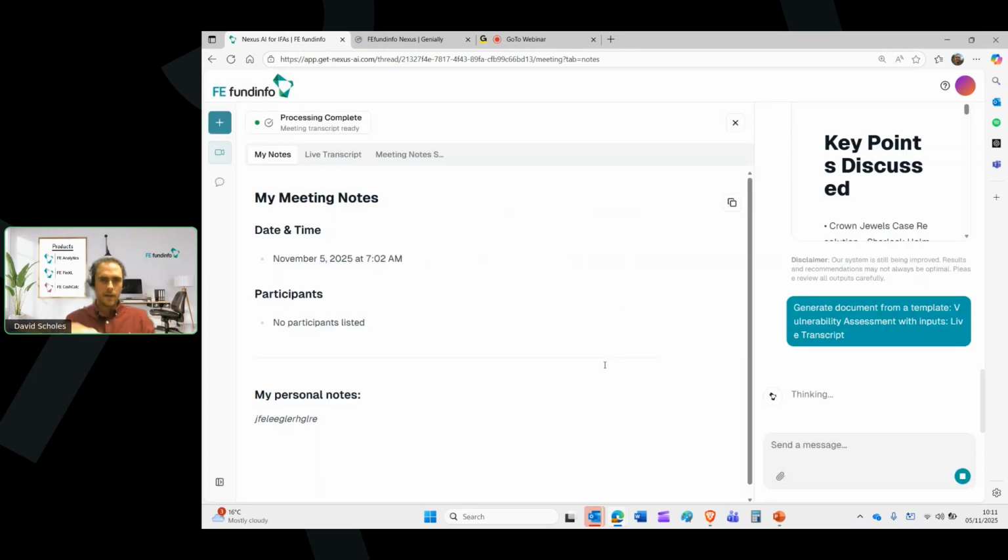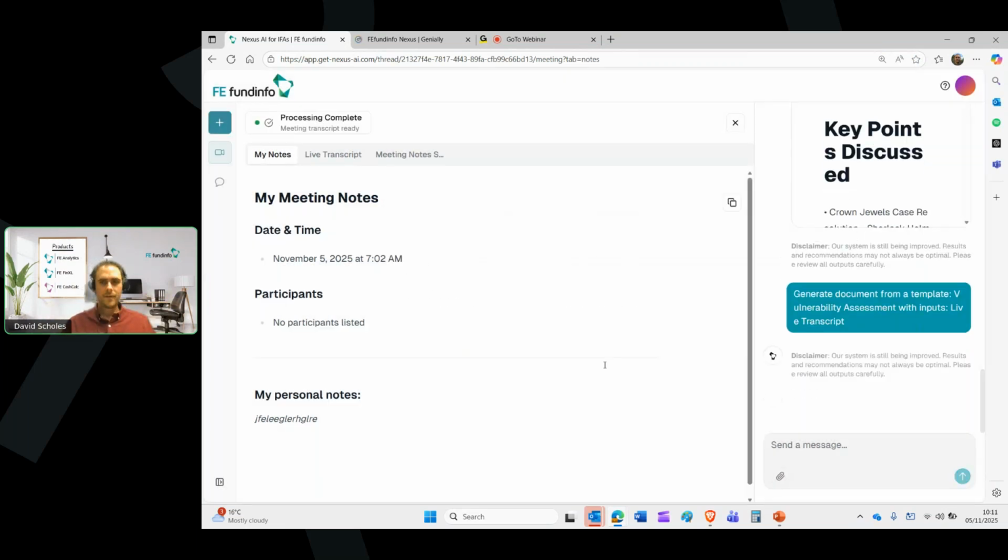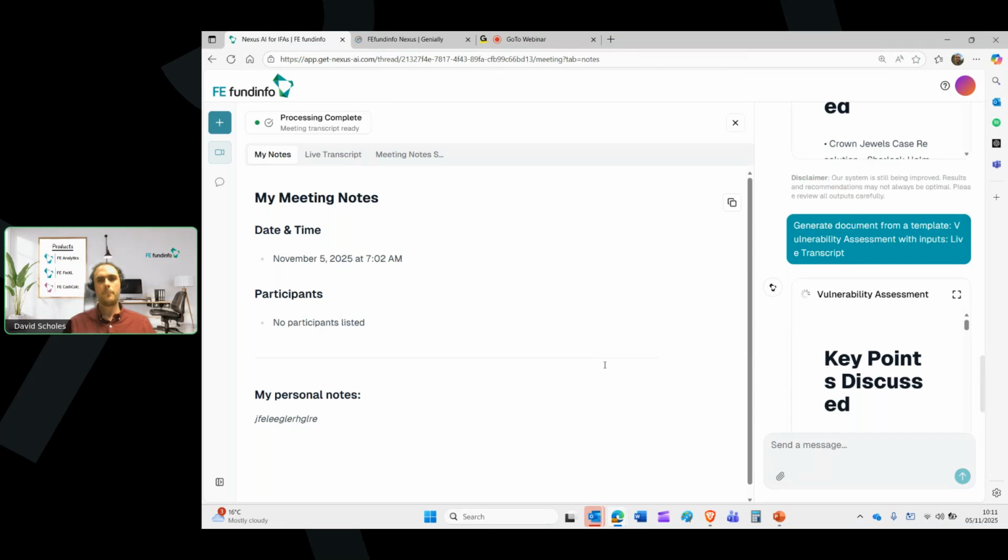I've made that request to the system. It's now thinking about it. It's going to take my template, it's going to take my transcript, smash the two together, and it will create a vulnerability assessment within a matter of seconds. It's creating that on the right-hand side, and every single template that gets created is simply added up here at the top.